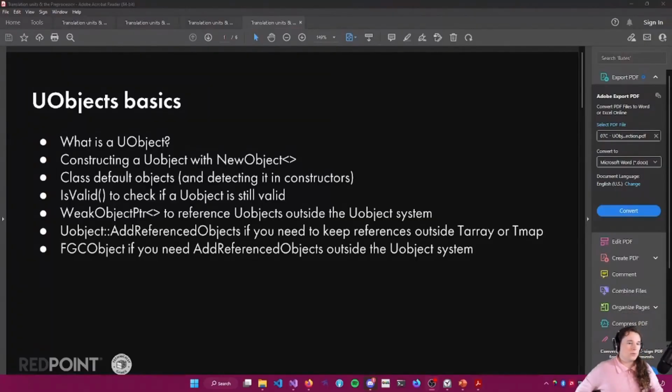Cool. So you're going to be very familiar with UObjects because this is how you deal with actors and components, and they're all UObjects. And the UObject system is basically garbage collection in C++. And it's much nicer than having to use TSharedRefs everywhere. It's much nicer than having to think about manual memory management.